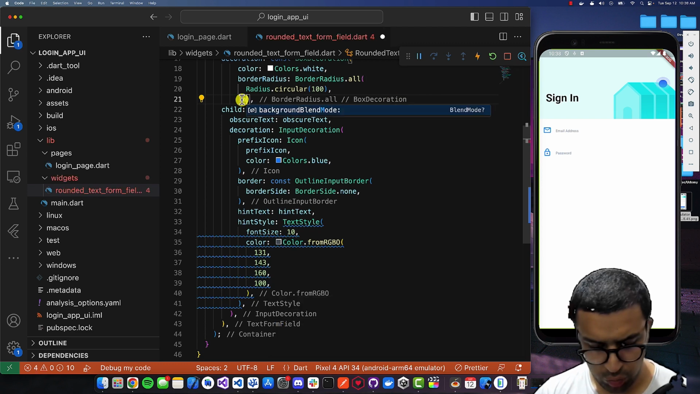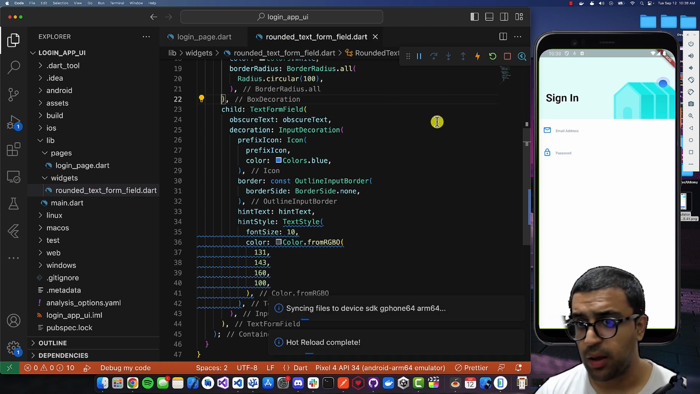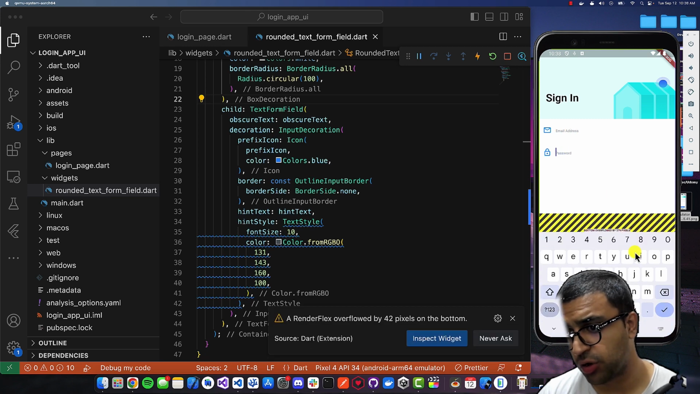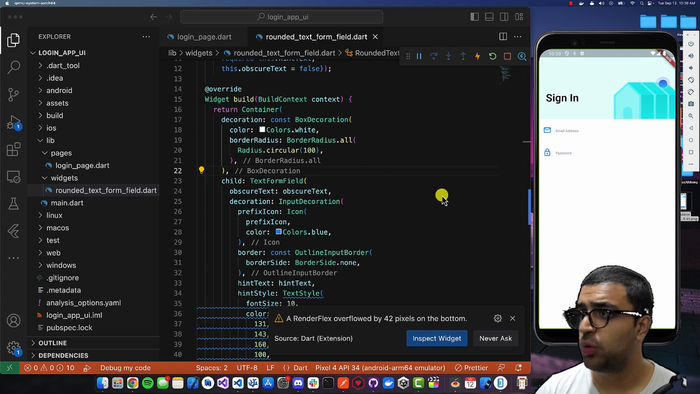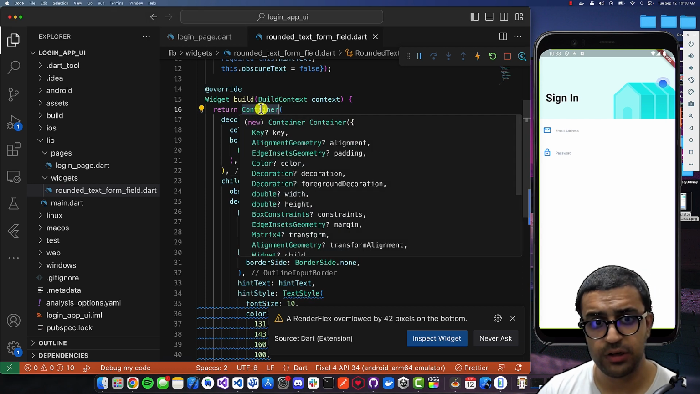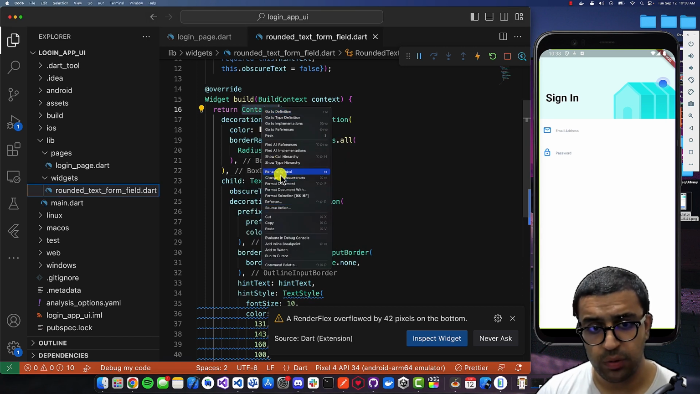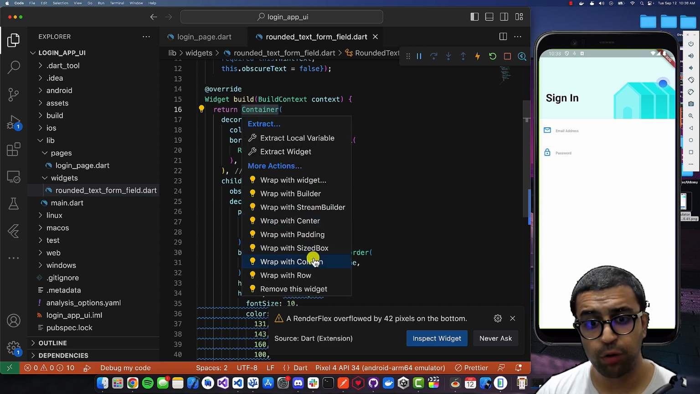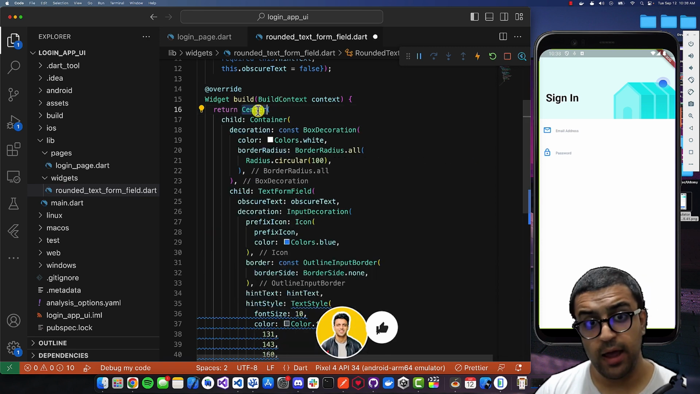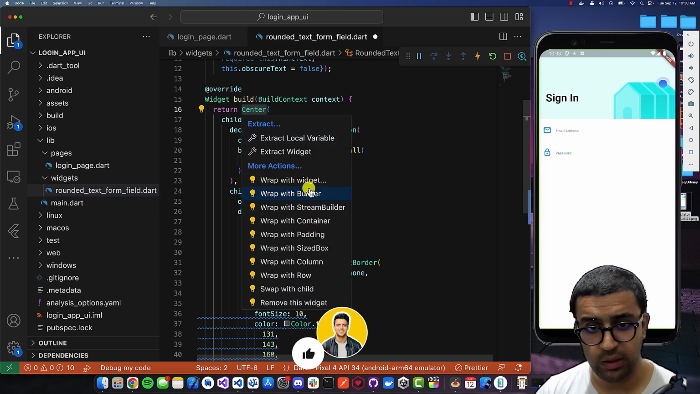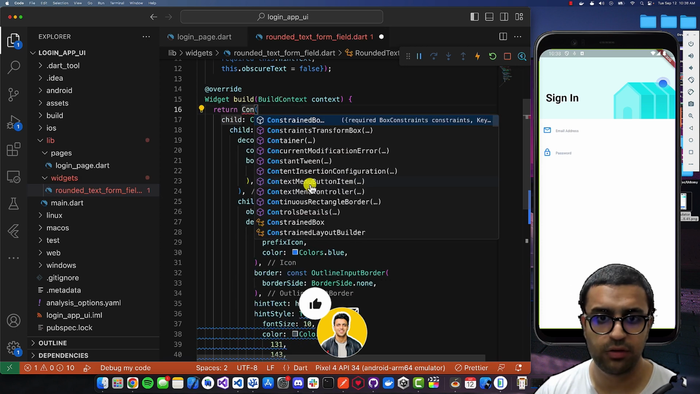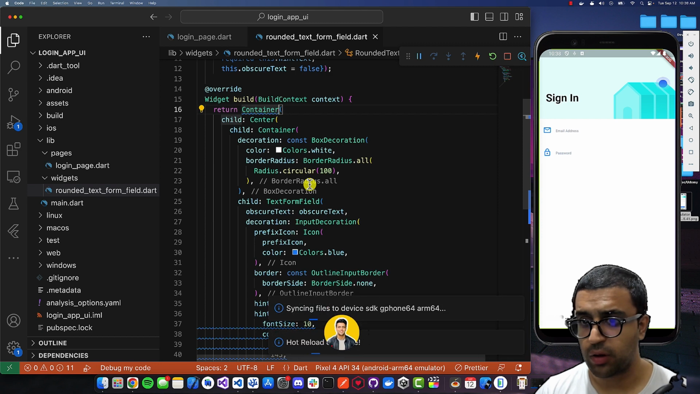And now you guys are not able to see this, but our text form fields should have a rounded corner now. So to see this, what I'm going to be doing is firstly taking my container, and I'm going to refactor it. I'm going to wrap this container with another container with a center widget. And then I'm going to wrap the center widget with another widget, which is going to be a container. And you'll see the reason for this. And I'll do command save.